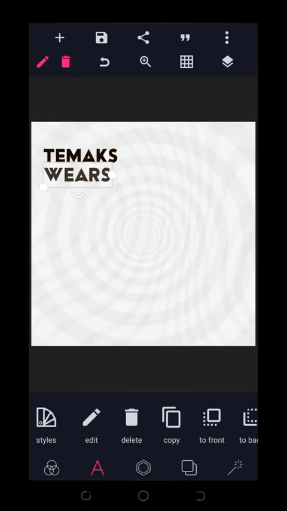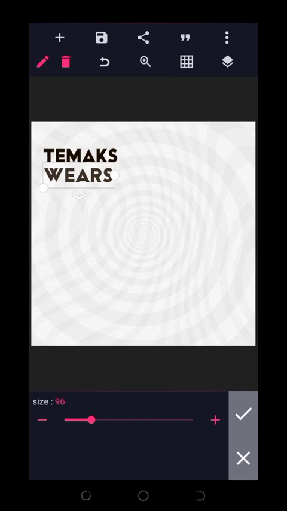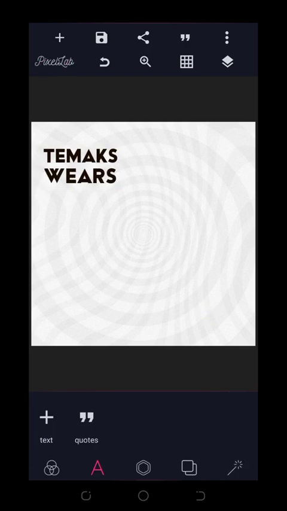All right, now we need this text to be aligned. That is, we want it to be the same size. So I'm just going to go to size, and then I will increase it as well. All right, so I'm going to tap on mark. As you can see, it's pretty simple.